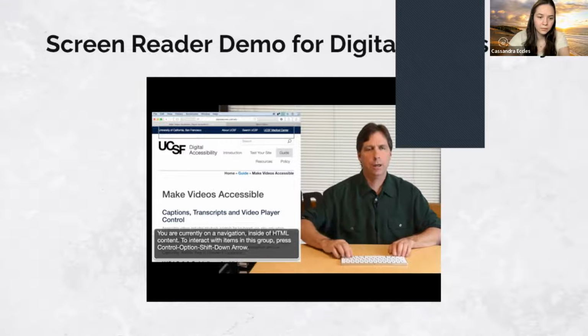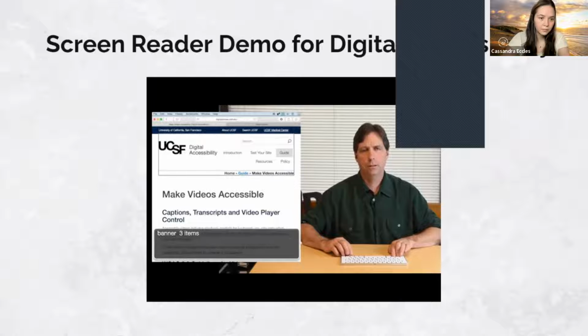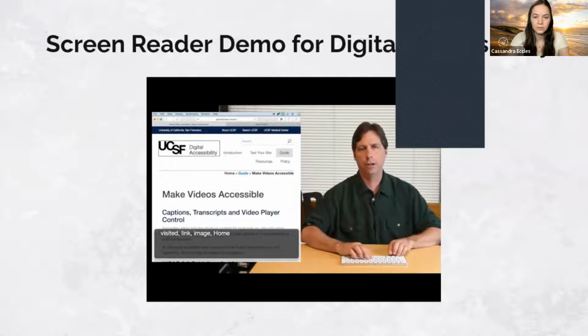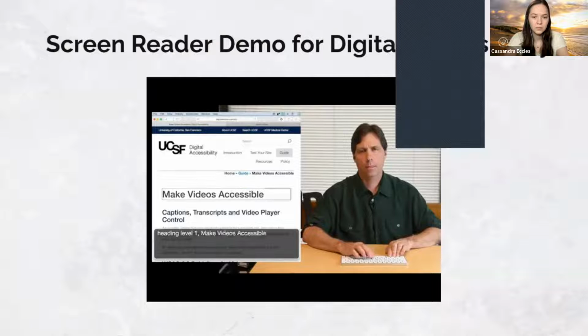So for example, I could just keep reading. Banner 3 items. Visited, link, image, home. Line by line, and we could be here all day. Or I could jump to the first heading on the page. Heading level 2, search for heading level 2. You are here. Heading level 1, make videos accessible.